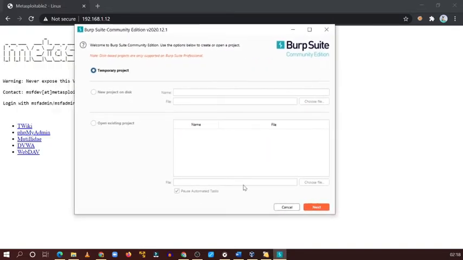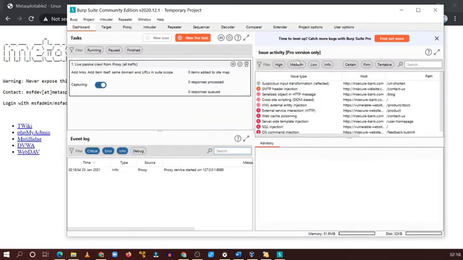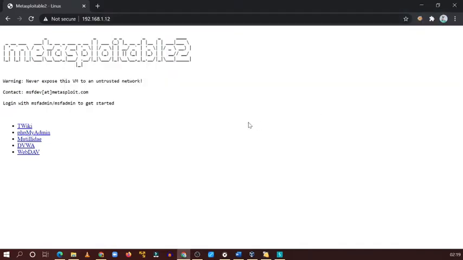Now this is Burp Suite. Let me open this, start Burp Suite, and I have already configured Burp Suite in this browser, so I don't think you need me to configure it again. If you want to check the configuration part, I'll post it in another video.